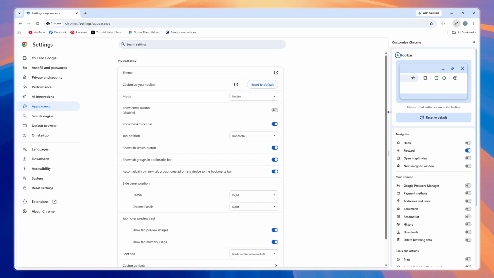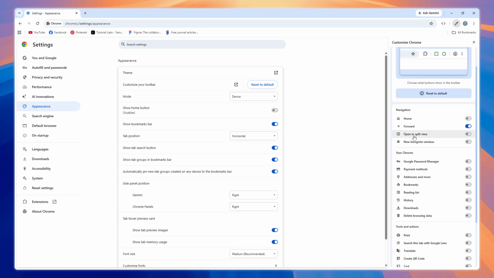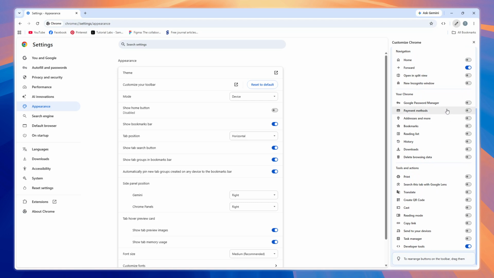Now, on the right side of your screen, a new panel will appear showing you all the different toolbar customization options. You'll need to scroll down through this list to find the specific option you're looking for. Take your time scrolling through until you locate Developer Tools in the list. This is the icon that appears in your toolbar, giving you quick access to Chrome's developer features.